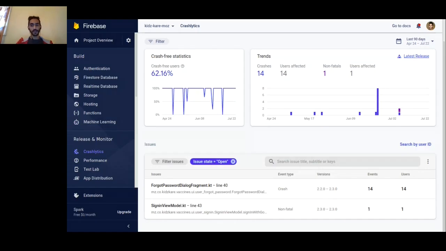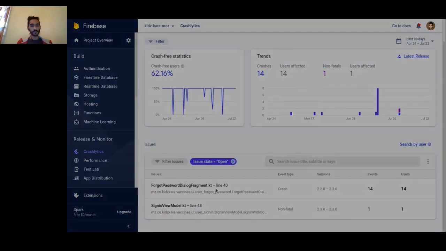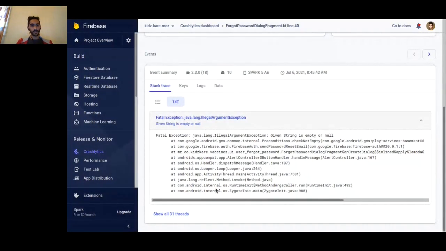And as you can see, there are 14 users. So if you click on the crash itself, it should open a more detailed screen where you can actually get the stack trace for that crash.